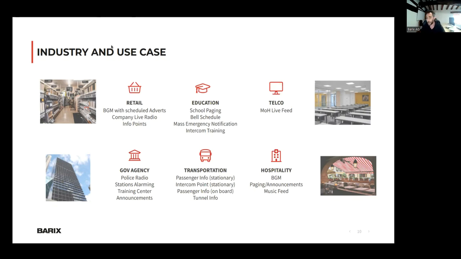Then we have telecommunication use cases where we can feed music on hold systems. The RTP forwarding in this case can be very useful. Maybe you want to feed a multi-source approach into a music on hold solution. We have already done this in the past, and we can still do this with IPAC today. Governmental agencies, stations alarming, or training center announcements. Again, with all the sources that we have available in IPAC, you can cover all these cases with ease.